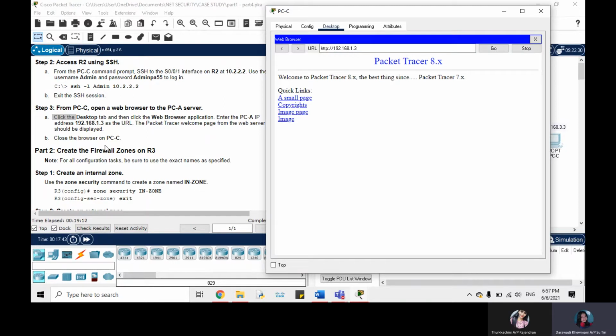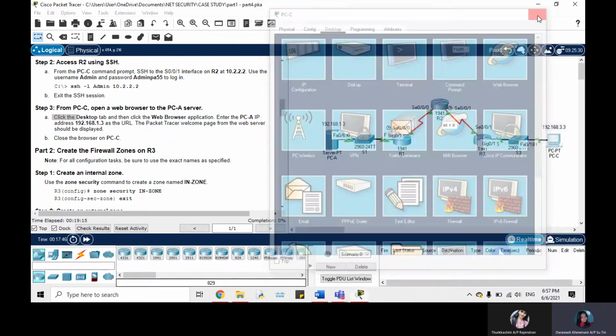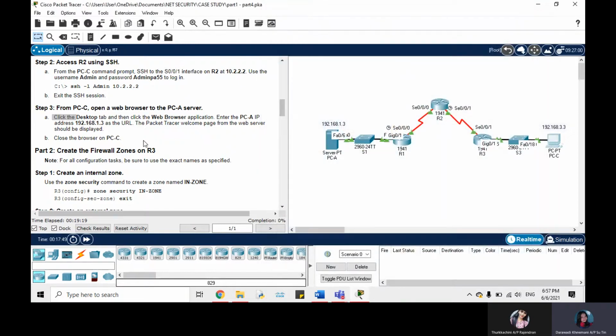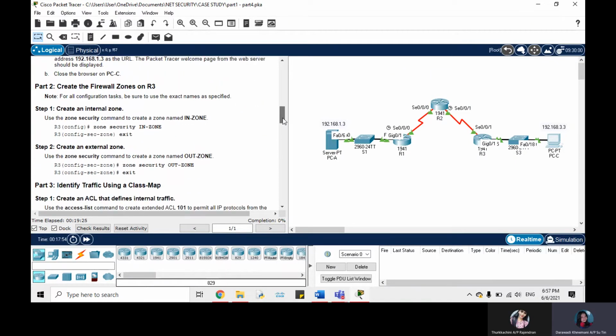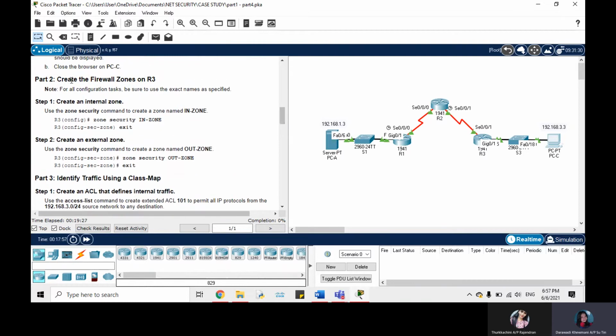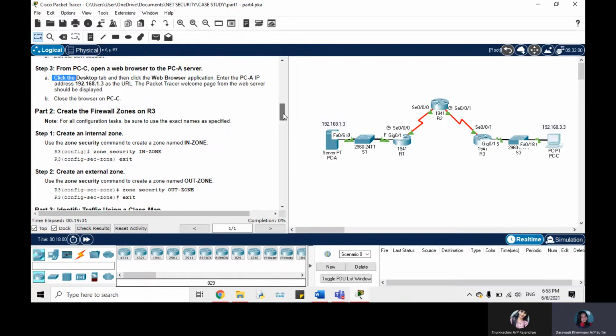Then close the browser on PCC. Part 2, create the firewall zone on R3.